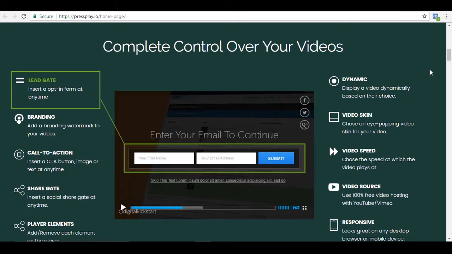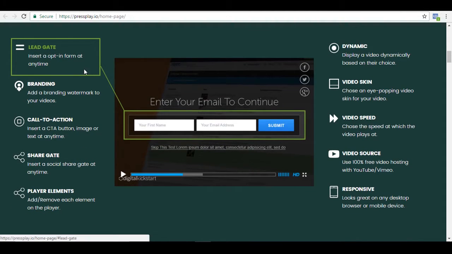So in a nutshell, here are the features of this app. You can add a lead gate or an opt-in form in your video. You can add some branding by adding a watermark, call to action, social share gate. You can add controls to the player elements. You can display a video dynamically based on your viewer's choice.